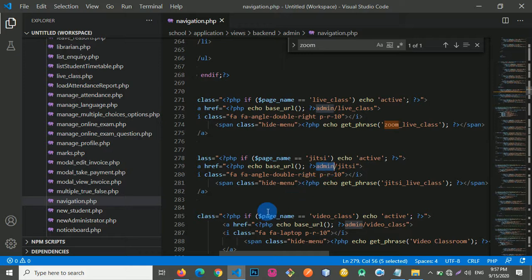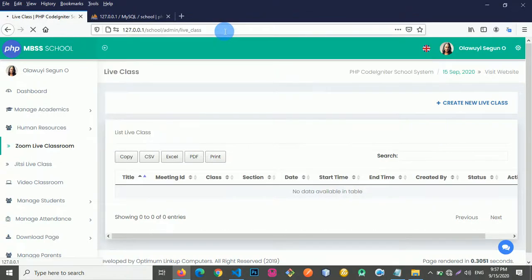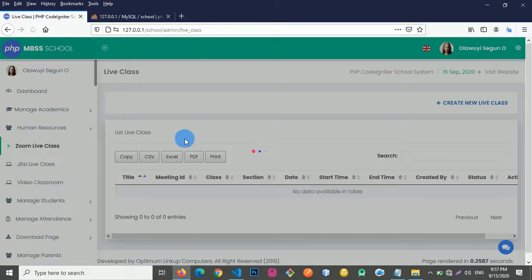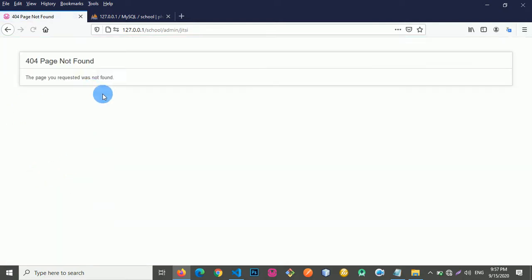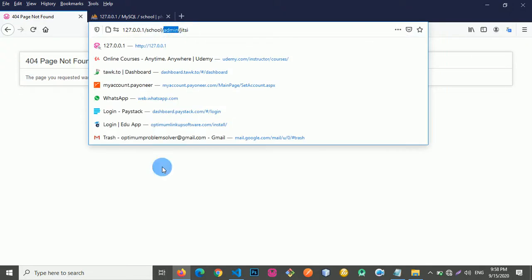Okay, so I want to change this to laptop. Let me save that. Let's go to our browser and refresh. Okay, beautiful. So we have it, Jitsi live class. If I click on it, we should see 404 page not found because we don't have this method inside the admin controller.